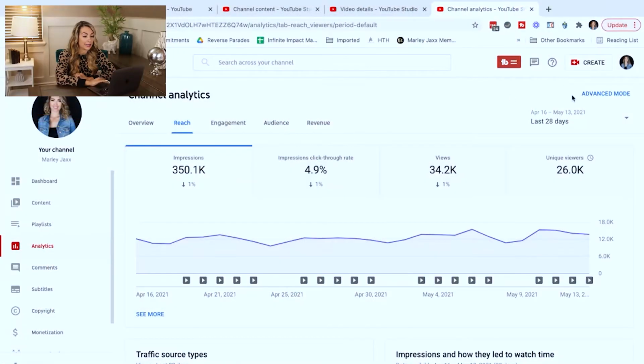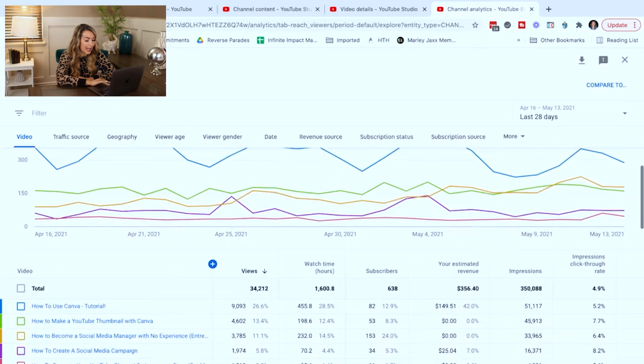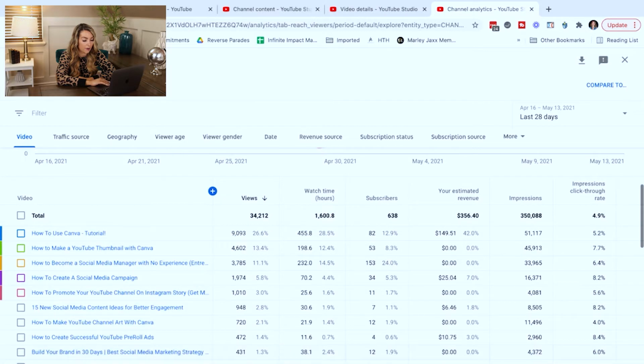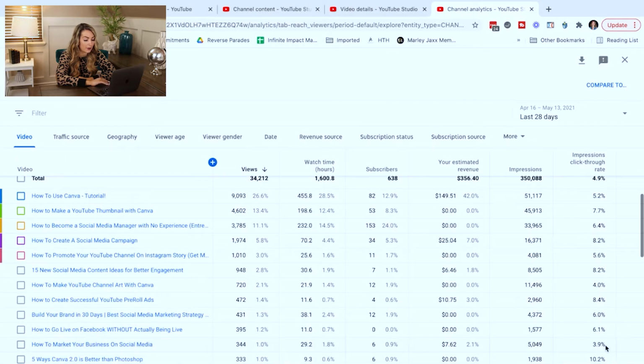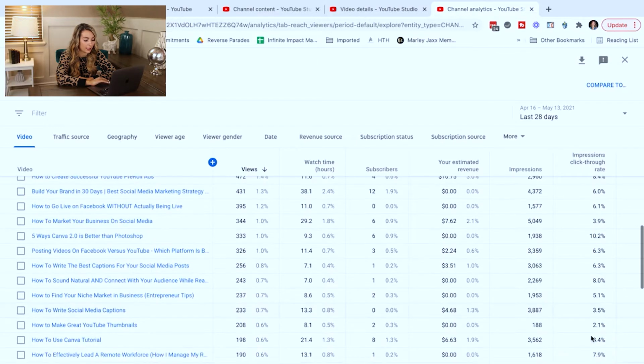But we want to actually see every individual video, so we're going to click on Advanced Mode. From Advanced Mode, we can see the individual videos and their individual click-throughs. As we can see here, my thumbnails are showing as above 4%. Ooh, this one's 3.9%, so I might want to choose to split test that one. That one's a little bit low.